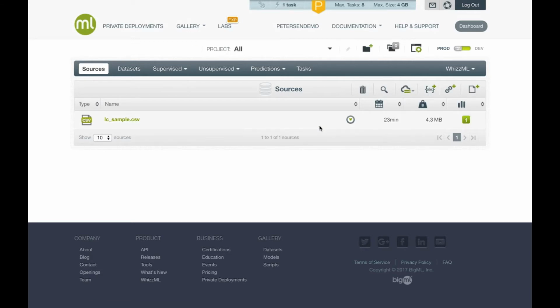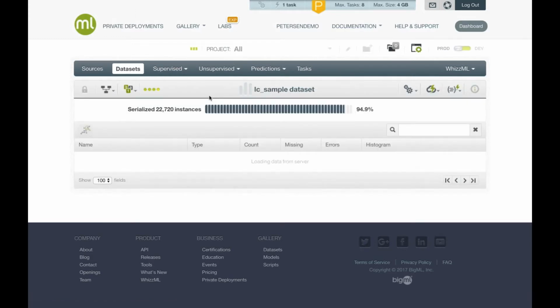Creating the dataset from here launches the process in the background. You can jump directly to the new dataset using the resource link here. Or, of course, you could always go to the dataset list and open the dataset from there.